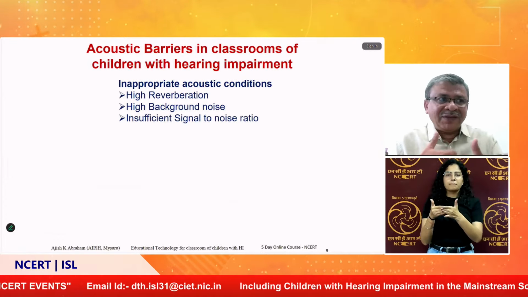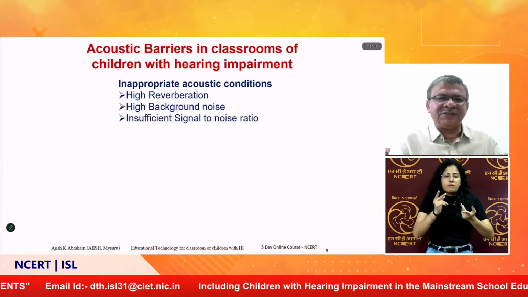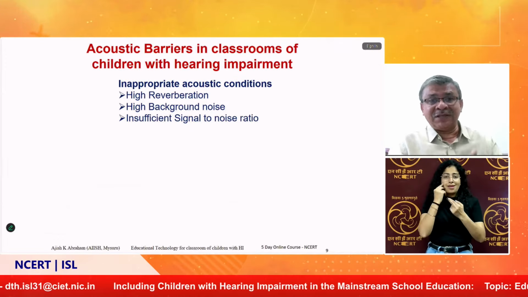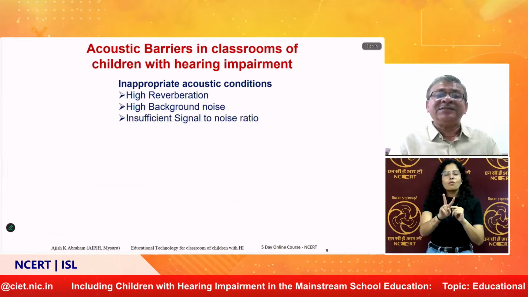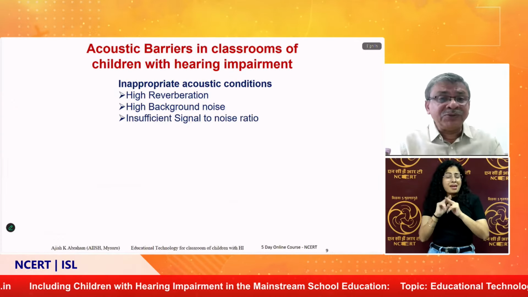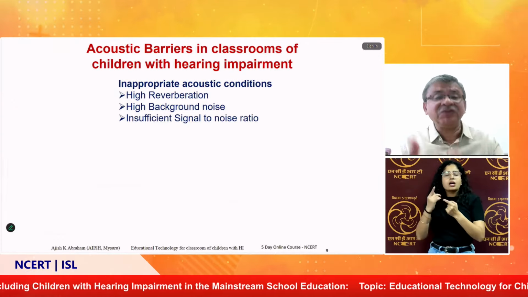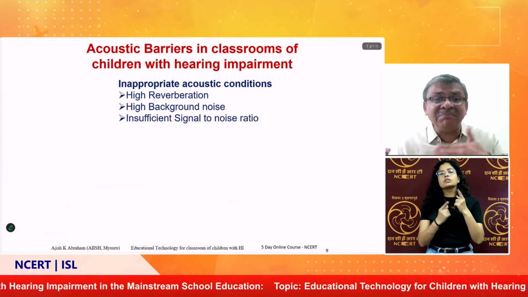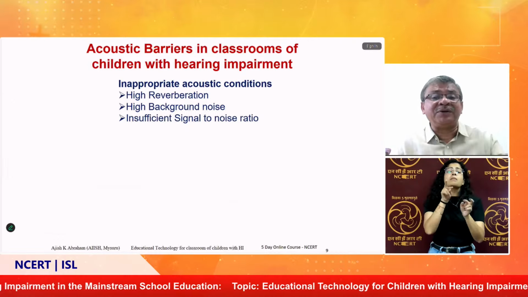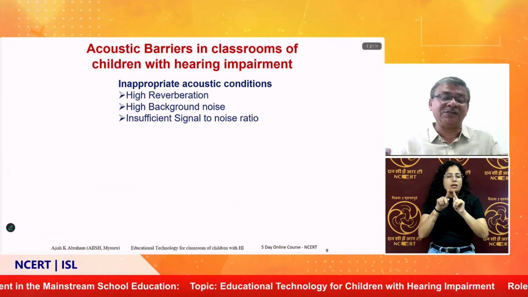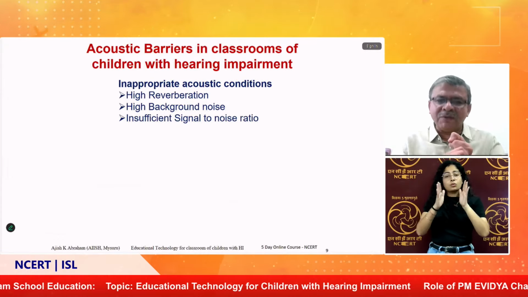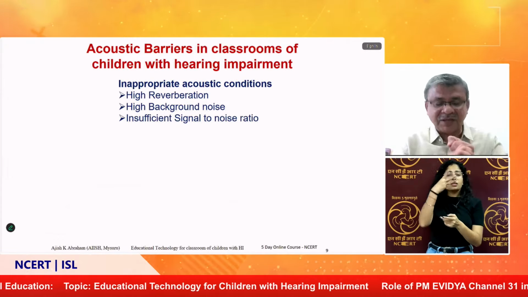So, for a physically disabled person, the step will be a barrier. For a visually impaired person, there are different barriers. Like that, children with hearing impairment also have barriers, which we call acoustic barriers. These acoustic barriers are nothing but the inappropriate acoustic conditions in the classroom. There are three major barriers in our classrooms of children with hearing impairment.